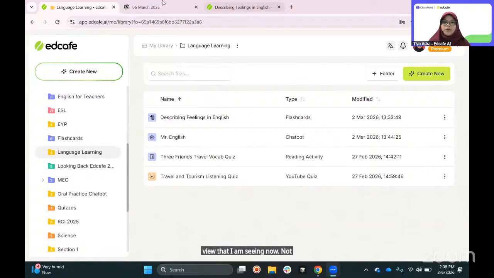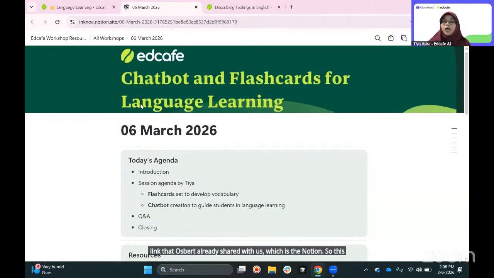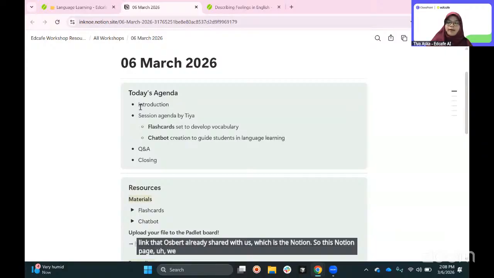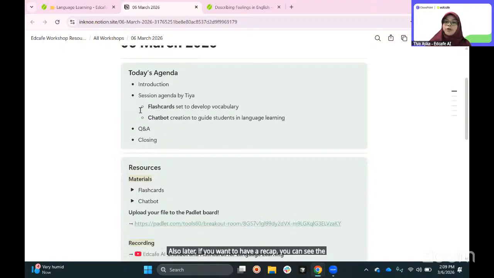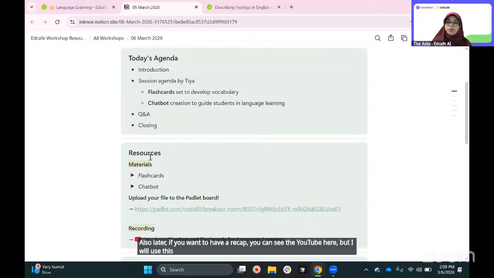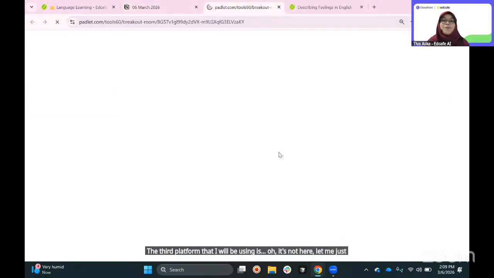Not only Edcafe, but I will also use the link that Osbert already shared with us, which is the Notion. So this Notion page, we put all the materials, resources inside. Also later, if you want to have a recap, you can see the YouTube here. But I will use this as well because I'm going to copy some stuff from here and then paste it over to Edcafe. The third platform that I will be using is, oh, it's not here. Let me just open it now.